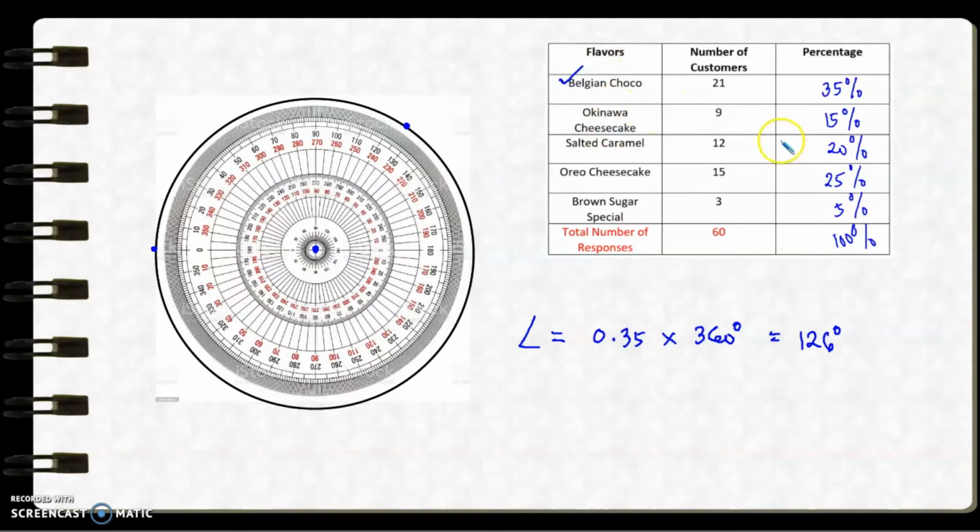Sunod, Okinawa cheesecake is 15%. That's 0.15 multiplied by 360 degrees. That's 54 degrees. 126 plus 54 is 180. So mark ulit natin. And then 20% or 0.2 times 360 is 72. 180 plus 72 is 252. So we mark it. And then 252 added to 25% of 360 is 90. So pwede tayo dito mag-start sa 0. 5% na lang ng 360 is 18. So yan. Lapit sa 20.